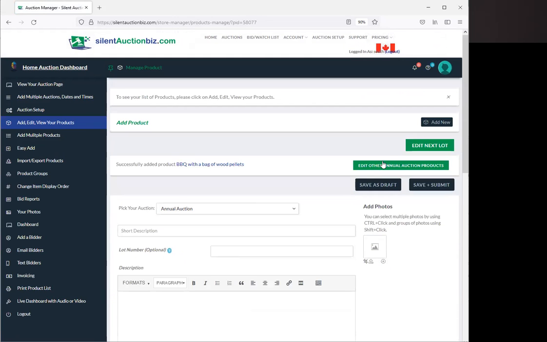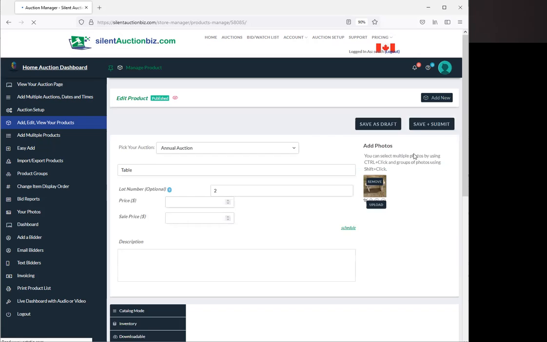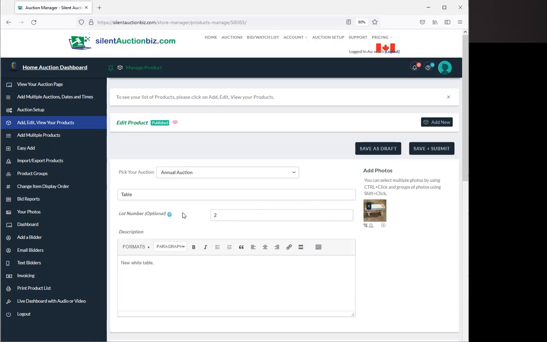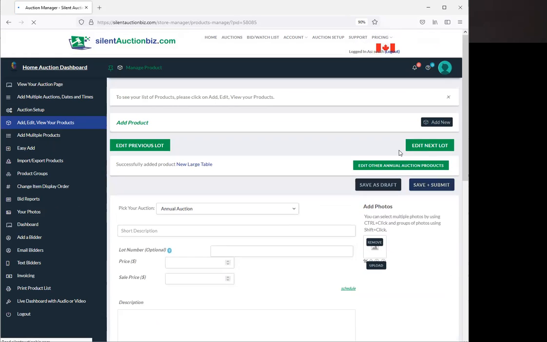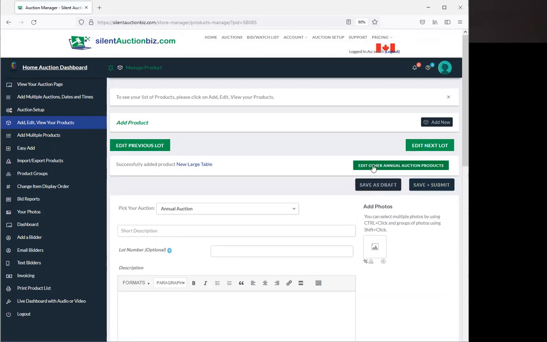So from here, you can edit the other pieces, or you can edit the very next lot. If we go to edit the very next lot, it comes up right away. So we're here, table, and let's say we want to call it a large table. We want to put in the word new, large table. And I think that's really all we want to do on that one. So we'll just click save again and submit. So that's good. If you want to go to the next one, you can do that. If you want to go back, you can do that. You can edit.